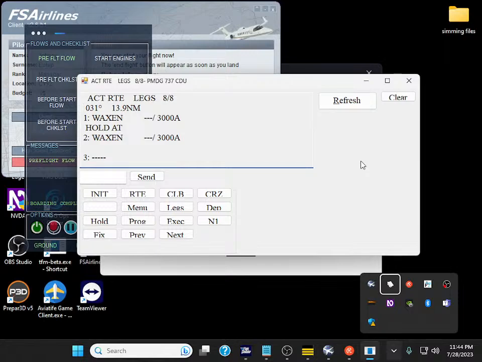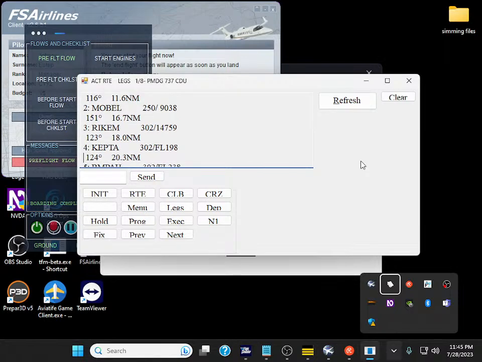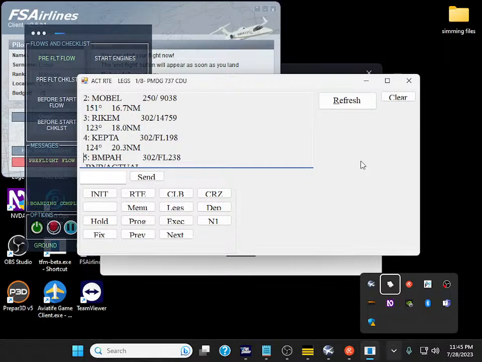RTE left 603 degrees, 13.9 nm. 1, Maxon slash 3000 day. Hold at. 2, Maxon slash 3000 day. Man, 3. Go around, we gotta do RTE 3,000 or left above. 1/8. 057 degrees, 1, 1170/162. Model 200, 103, Brigham 104, Kepler 302/4 to 198. 105, pmdg 302/4 to 238. Okay. RTE left 1/8. All that looks good now.